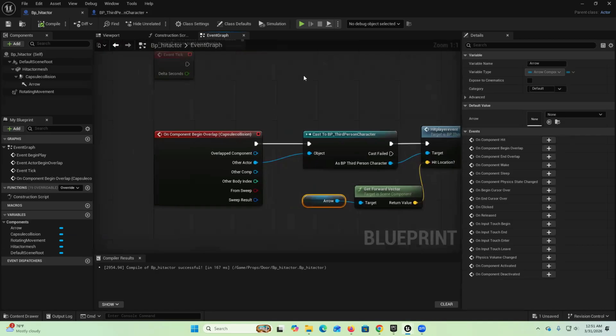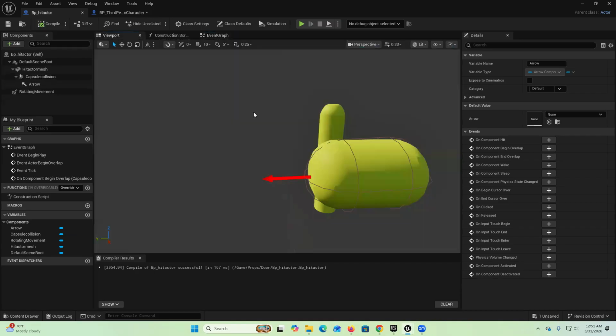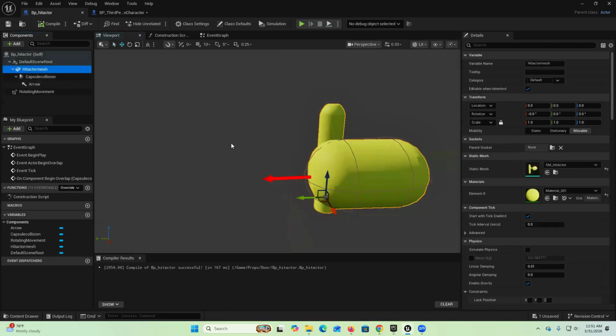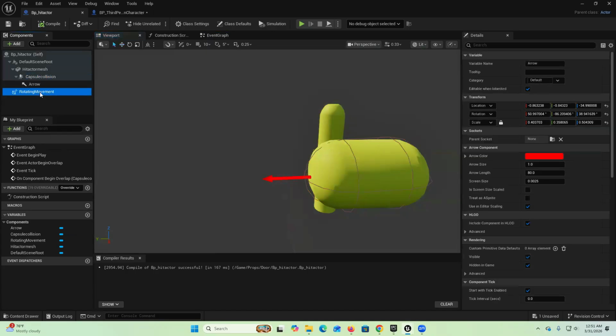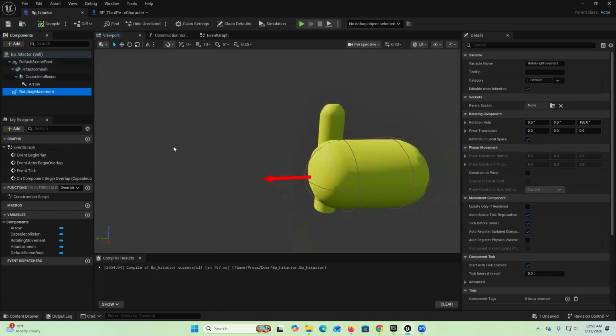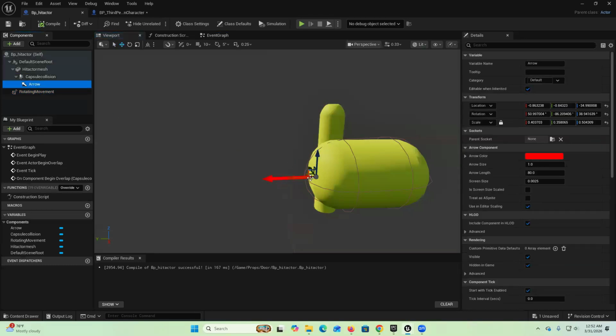So let's explain this. So we created this blueprint. This blueprint here was a mesh. This was the static mesh we created. We created a collision object. We created a rotating movement. We could go to the rotating movement here. We could adjust the rotating rate, but we're not really going to play with this. We create an arrow because the arrow will be used for a direction for the hit.